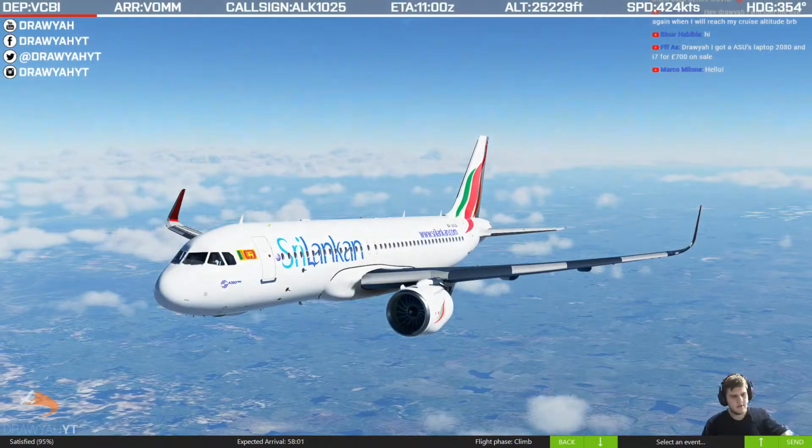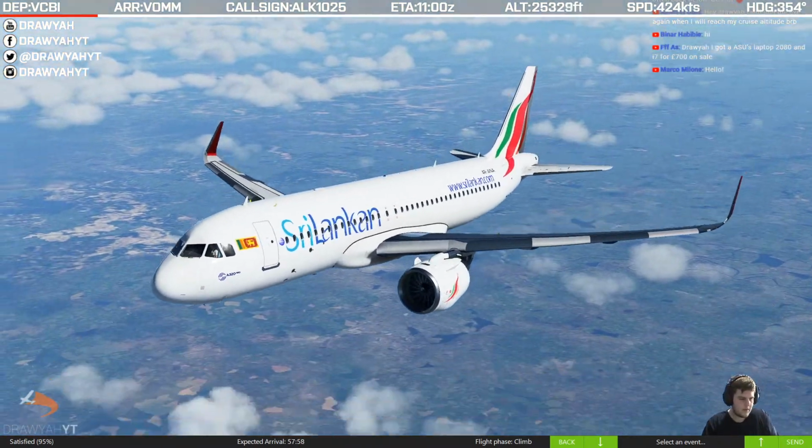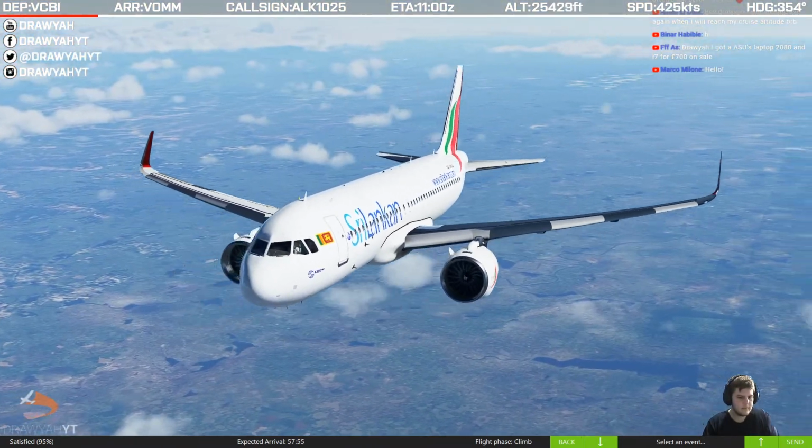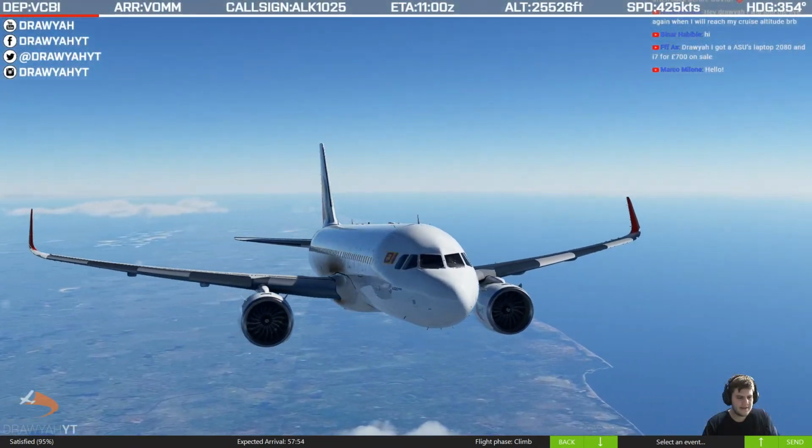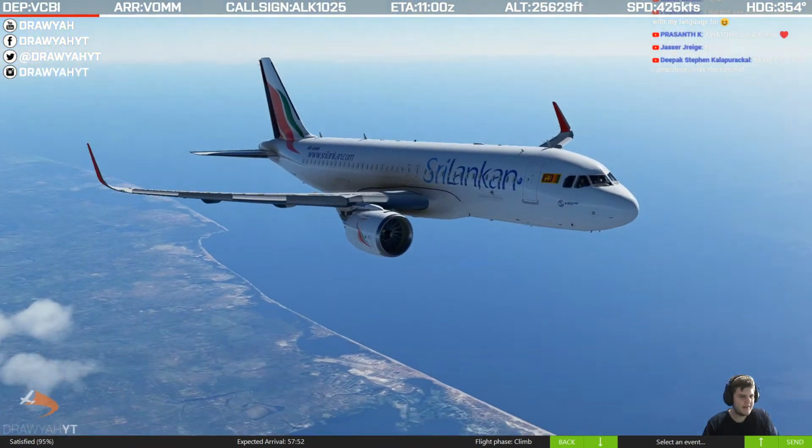Right, so far so good. Our aircraft's handling the air rather well at the moment, minus its multicoloured wings.